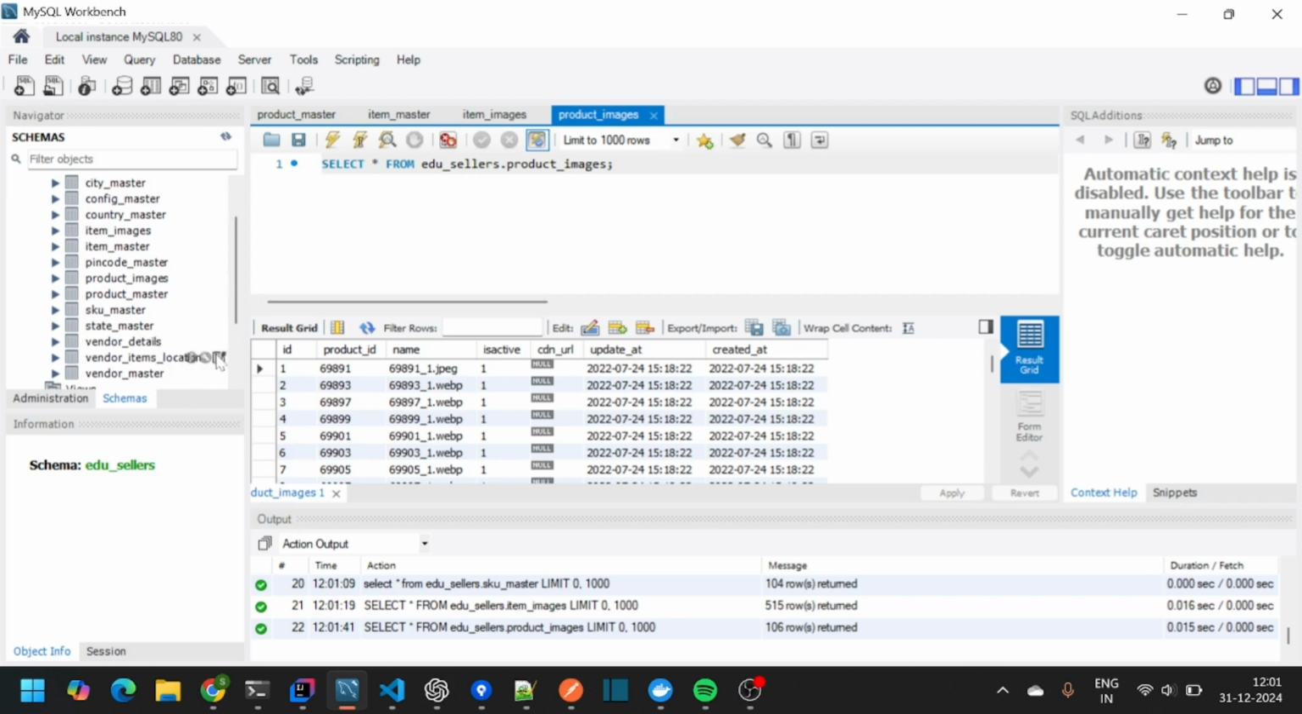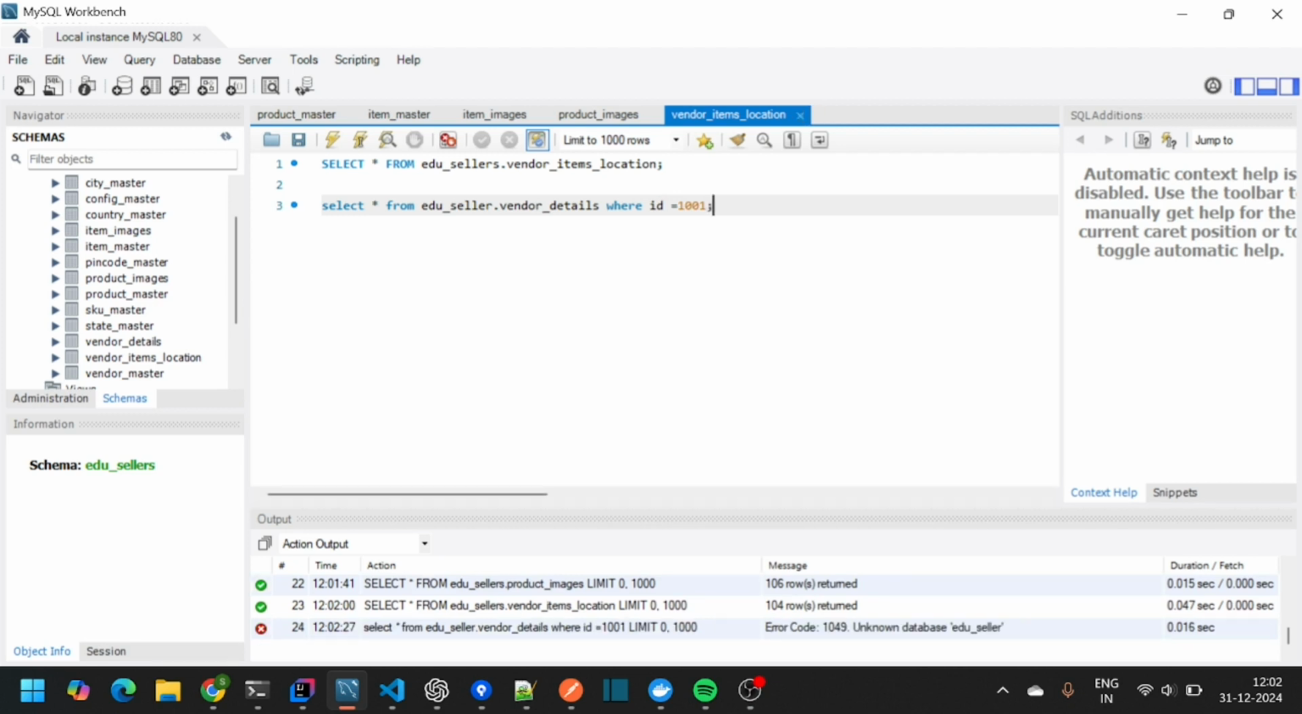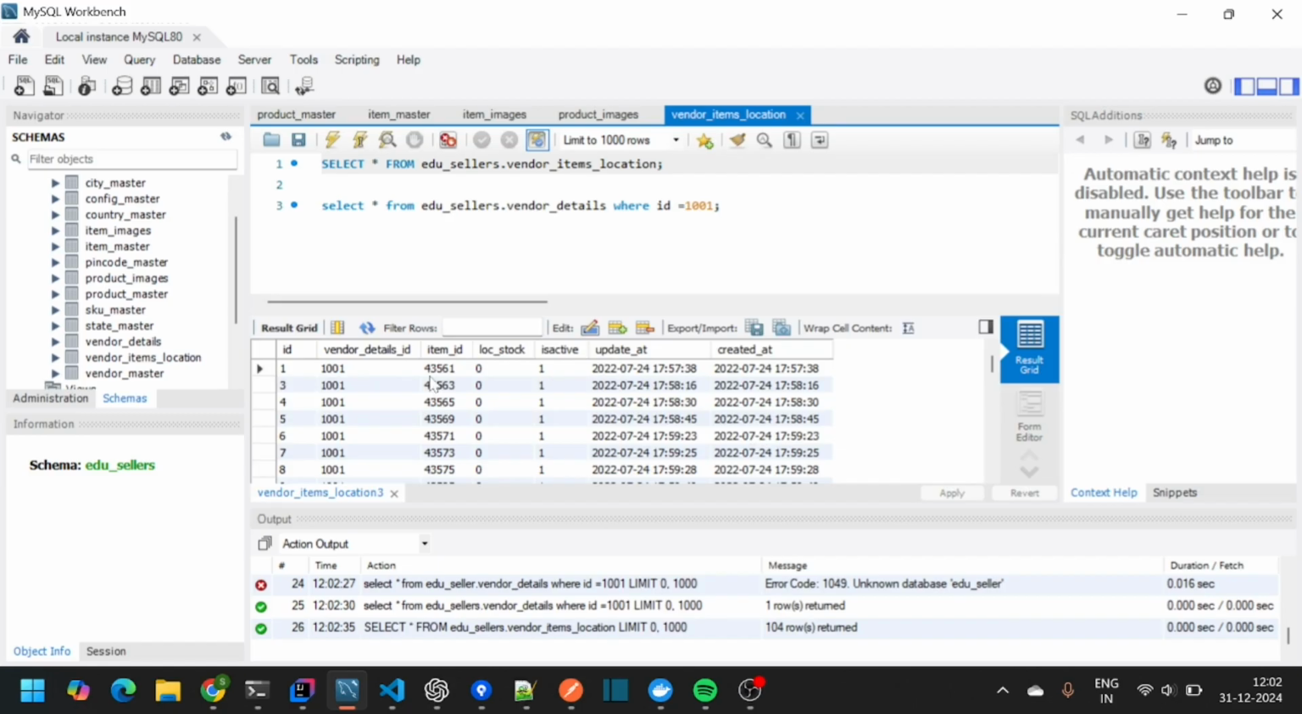Then one important table is vendor items location. This is where vendors, items and their locations are mapped. For example, the vendor detail ID is 1001. Let's see what this vendor detail 1001 is. Select star from edu sellers dot vendor details where id is equal to 1001. It's Adi Joshi. And if I go to location, it has these item IDs.